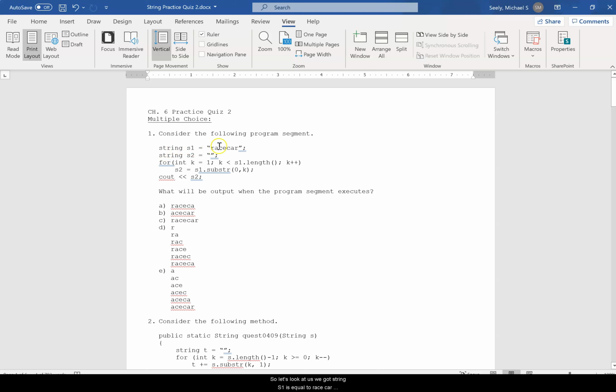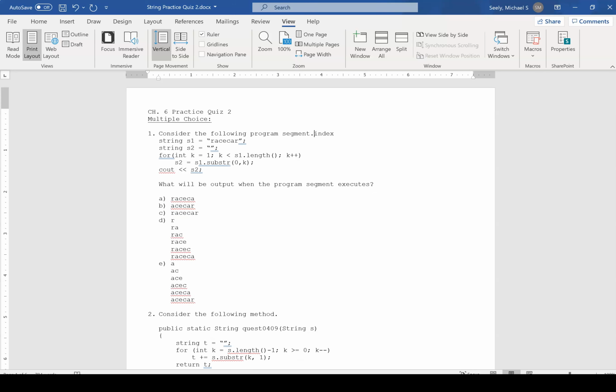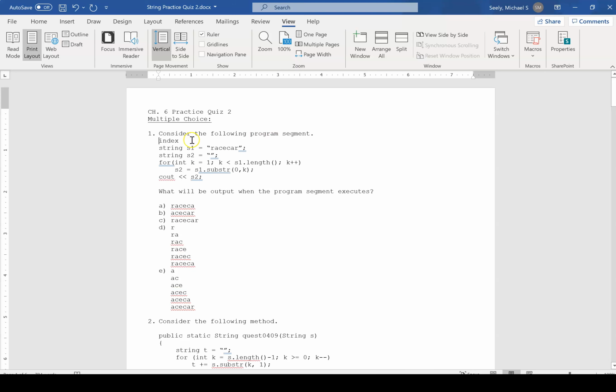We got string S1 is equal to racecar, string S2 is blank, and then we do a loop where k is 1, is less than the length of the string. So if we did our indexes up here, the length is 7, right? Because the length is always one more than the last index position. So 1 is less than 7. So what we'll do is we'll do 0, and then k would be 1. So that would be r right here. So r would get put into here.